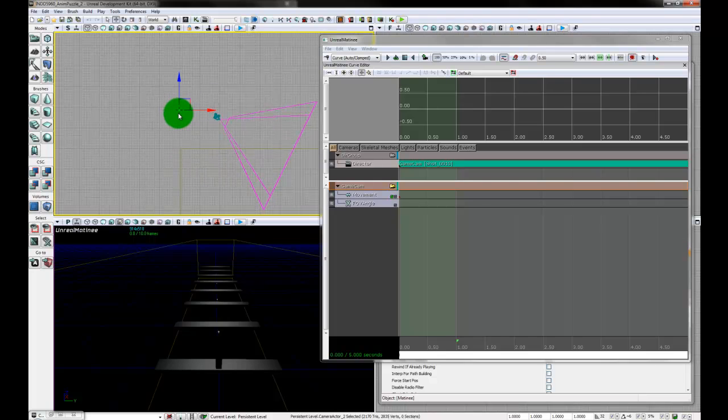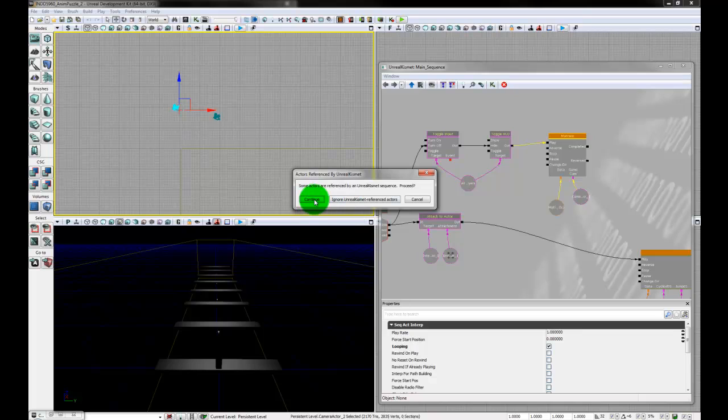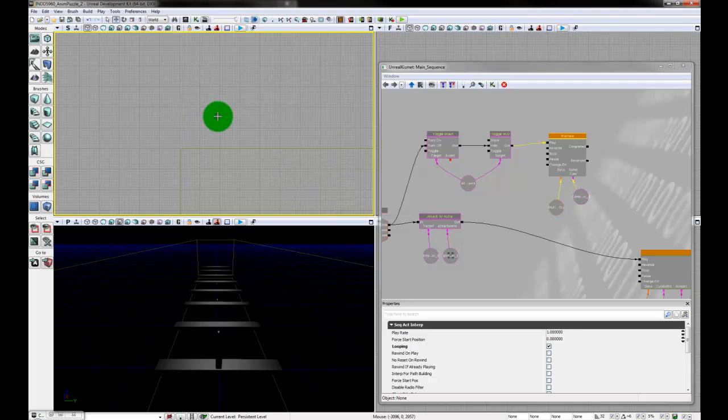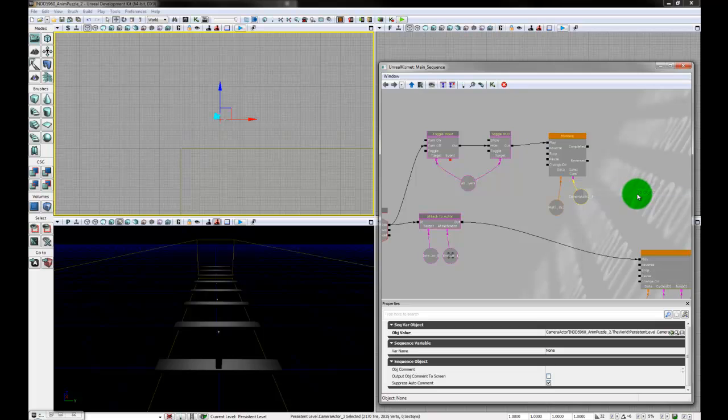You can see from the side, I'm at this first one, but we've created this new one. Close the Matinee, delete the camera, say continue. Some actors are referenced by Kismet. Yeah, we know. Get rid of it. Select the new camera and then just reassign it to this variable. And then we'll use all the same Matinee stuff. And pop this up.